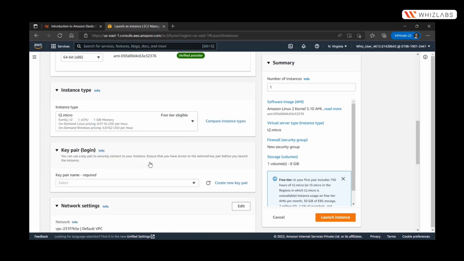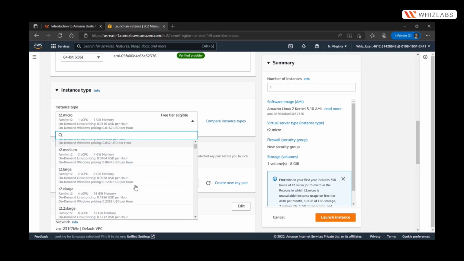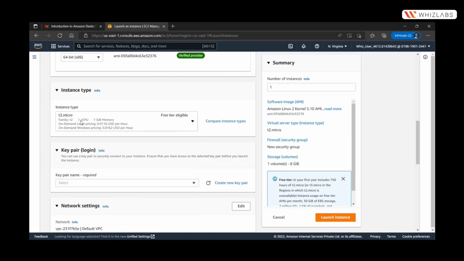Next comes the instance type. This speaks about what type of virtual machine you are going to pick up. As you might already know, AWS provides various instance types, various flavors. If I click here, you can see T1 micro, T2 nano, T2 micro, T2 small, medium, large, multiple options. Each one is related to a specific specification for the machine. So if I come to free tier eligibility, I'm going to go for T2 micro.